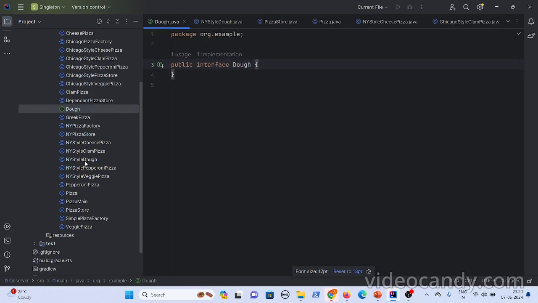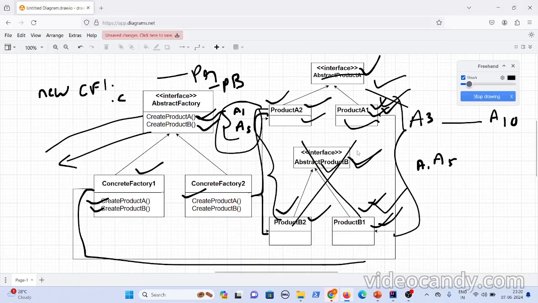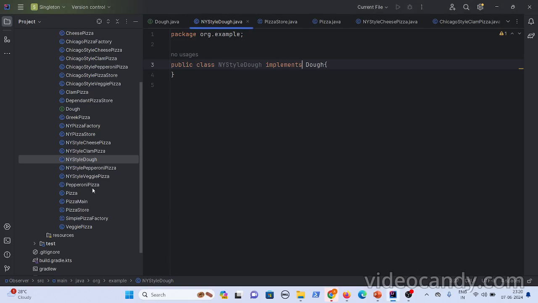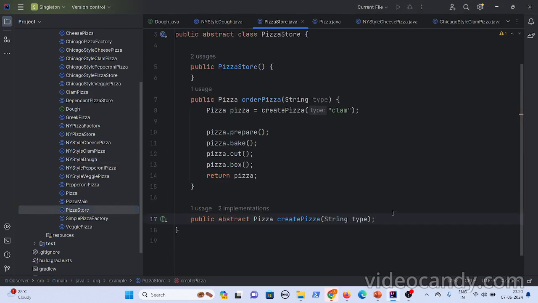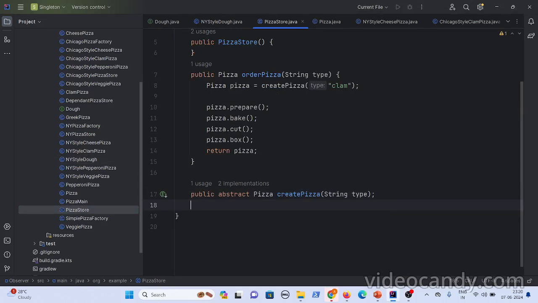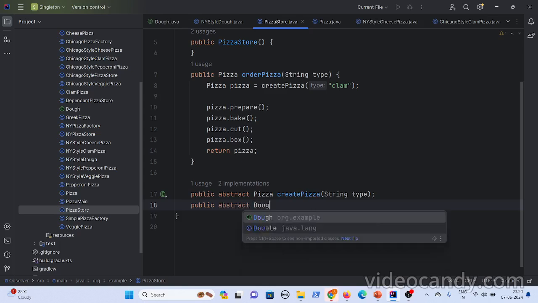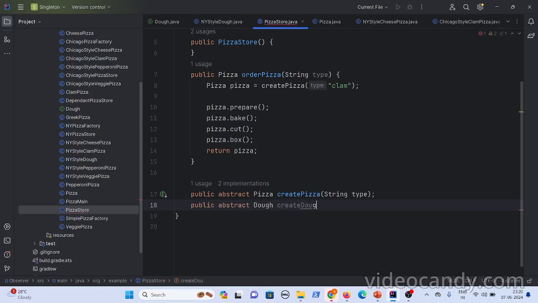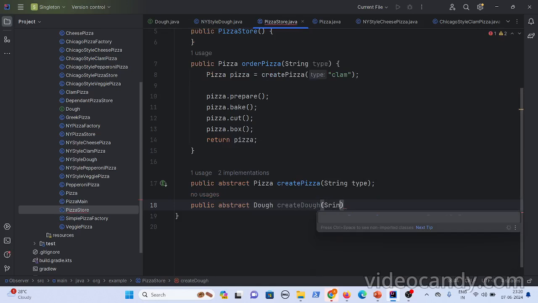what I have done is I have created NY style, New York style dough, and I can create multiple child classes like Chicago style dough. I'm creating another product interface. Now here I'm creating another one. Now what happens is when I go to the pizza store, here I have a single abstract method. What I can do is create another abstract method, abstract dough, create dough. Now it can pass the region, or I assume that it's not parameterized.